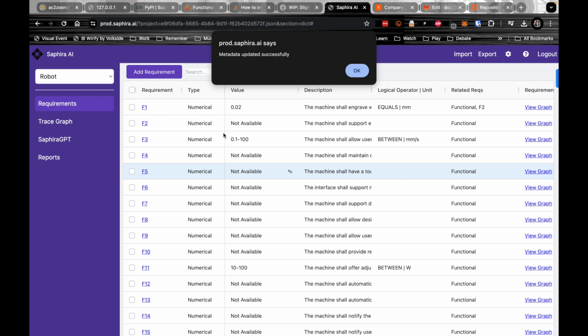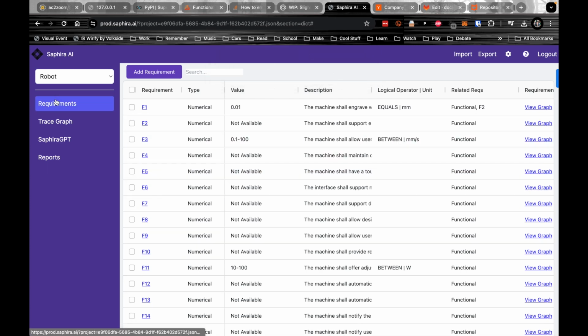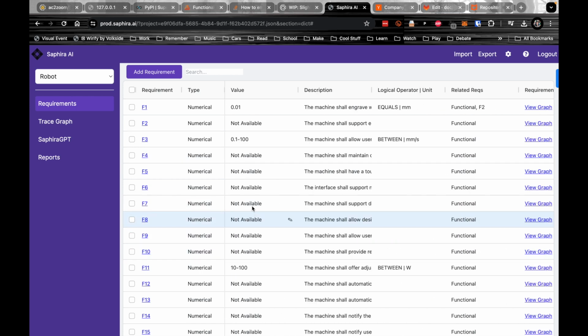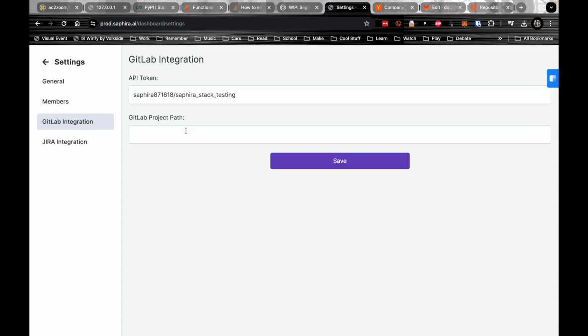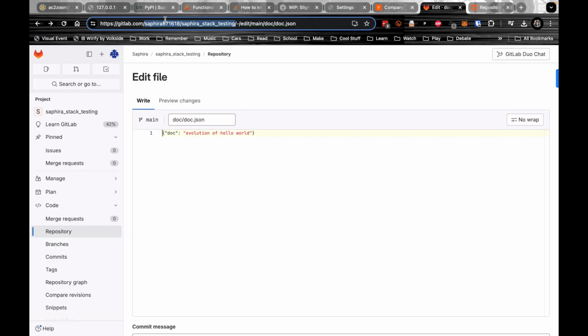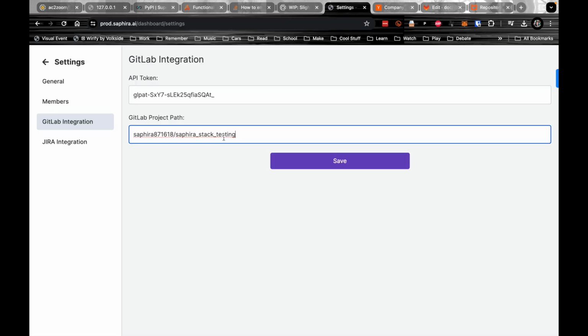So now let us do something interesting, which is that we will associate a GitLab repo that will automatically trace into this set of requirements. So to do that, we'll go to settings, and we'll paste in the repo details. So it's actually right here. Let me go back and grab that value again. Okay, now this is saved.